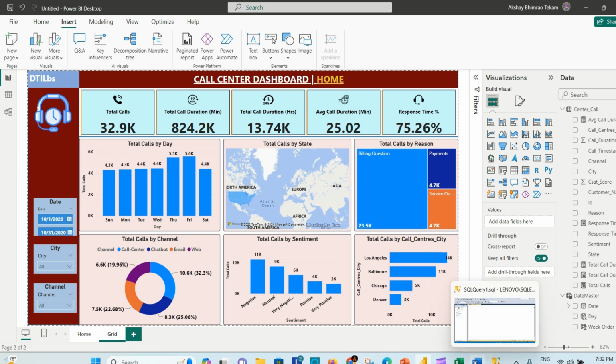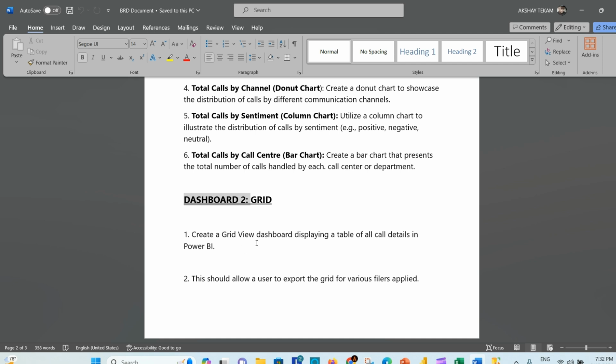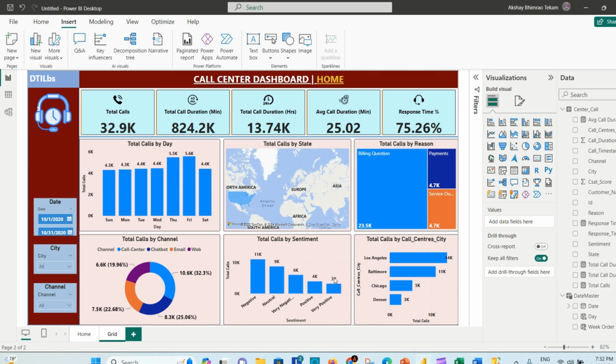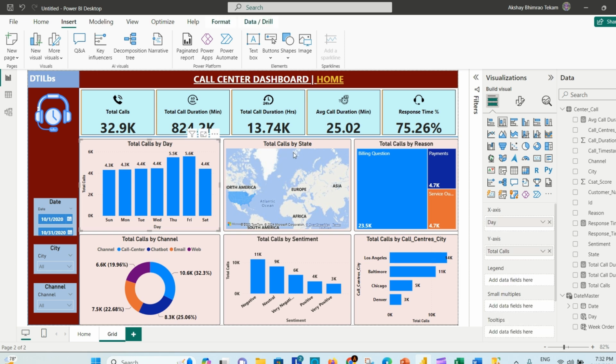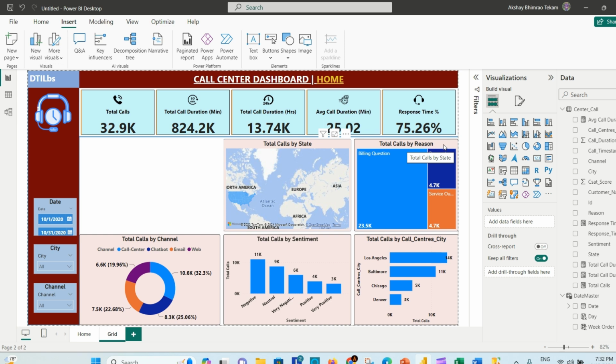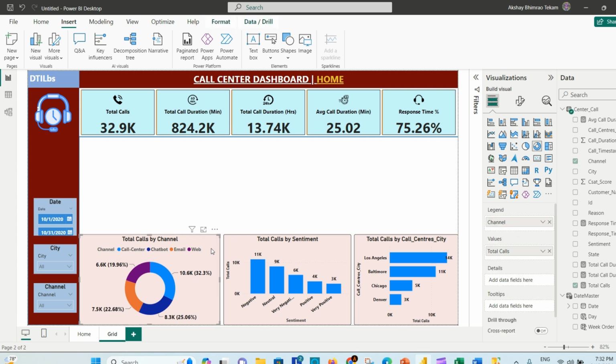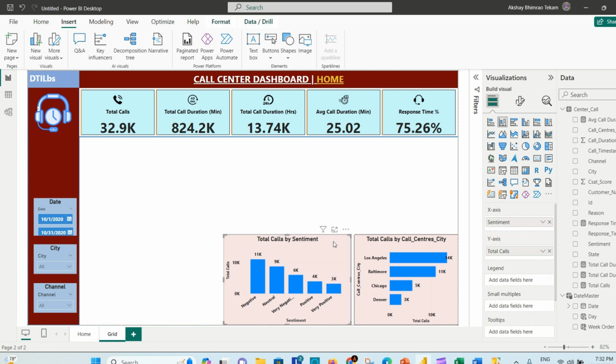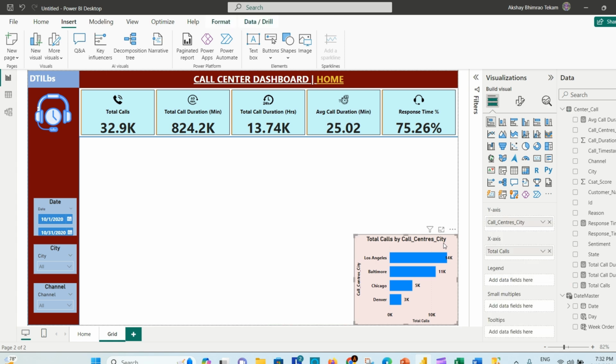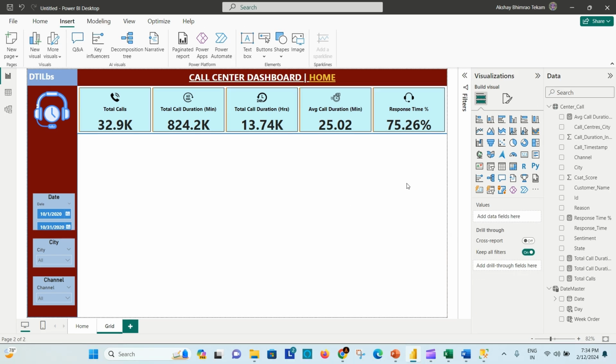According to grid, what they want, see, they want grid view, display tables of all call details in Power BI. We should allow users to export the grid for various filters applied. All right. We will do the same thing. What we can do, we can just delete these visuals and take the table instead. All right then. Let's take the table visual.